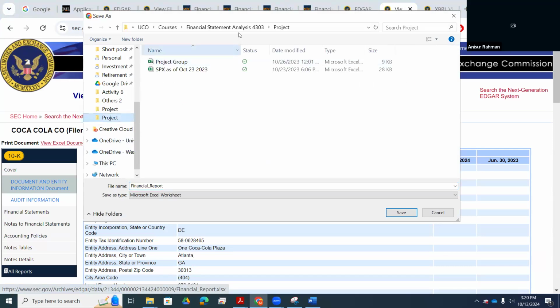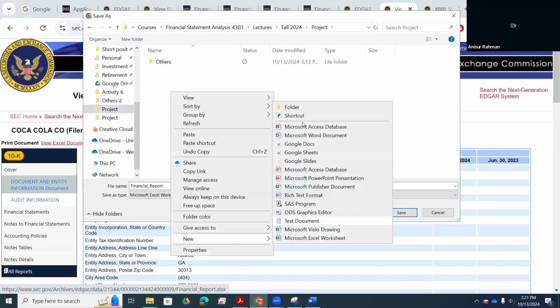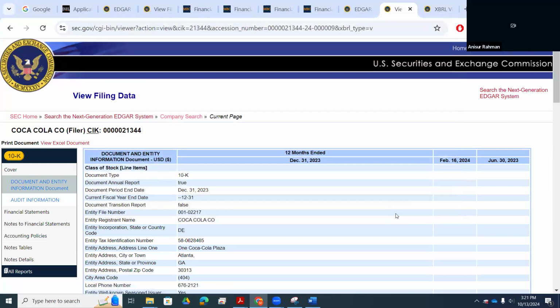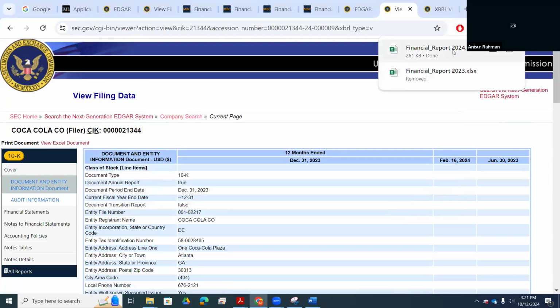Let's say I create a folder here, and then I'm going to save this. This is 2024 data I downloaded. So I'll also write down the year. I'll open this document.